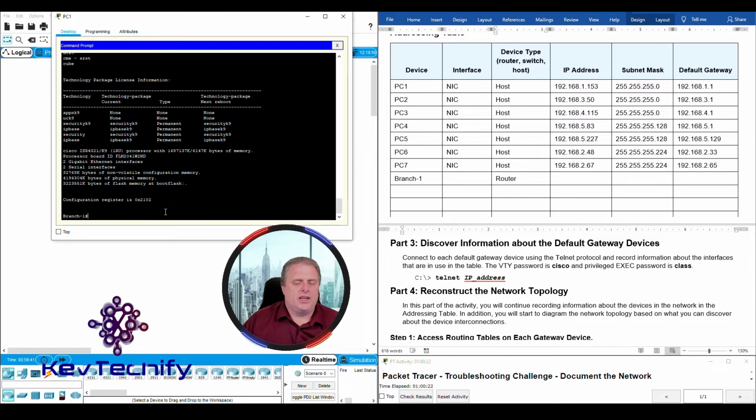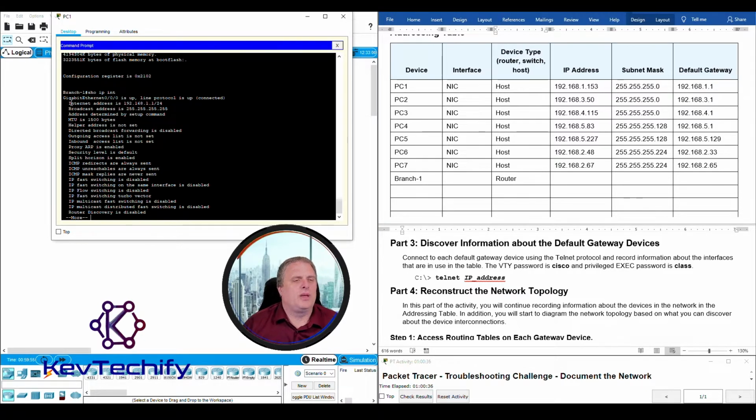Now, the command I used, if I up arrow twice, show IP interface brief, gave us a nice summary. But the one thing it's missing is the subnet mask. So we need to use a different command. What we're going to use is show IP interface. Show IP interface starts here. This is the interface. So gig 0/0/0 is up and up. This is the IP address and it's a /24. So right here we can get our subnet mask is a /24.